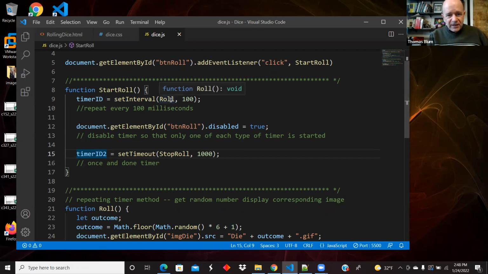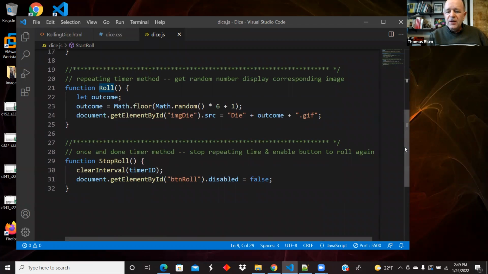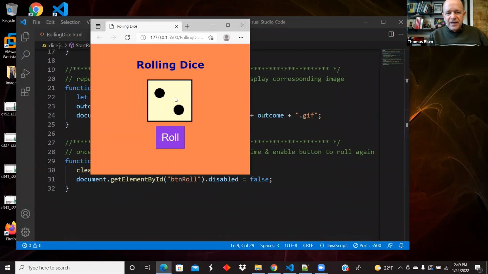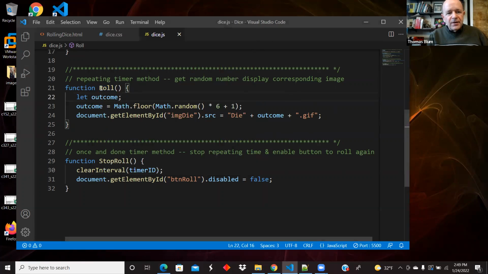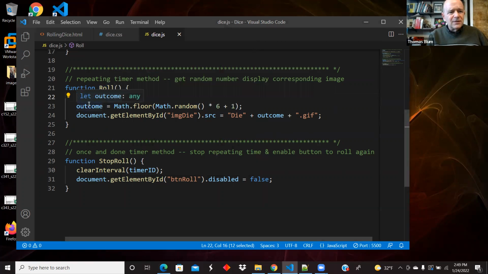Okay, the repeating timer calls a function roll. So that's where I go next. What does roll do? So this is the repeating thing. This is getting the random number and showing the dice sort of a number of times in a row. So I declare a variable for the die value, which I called outcome. I am getting a random number between 1 and 6.